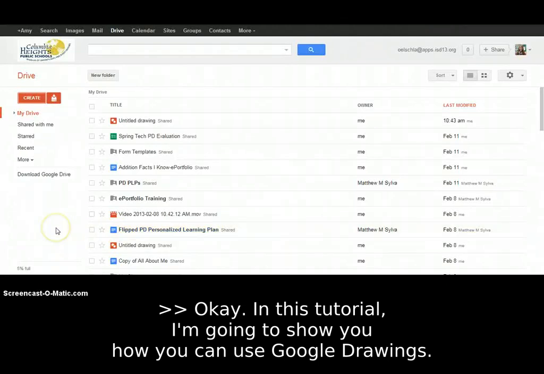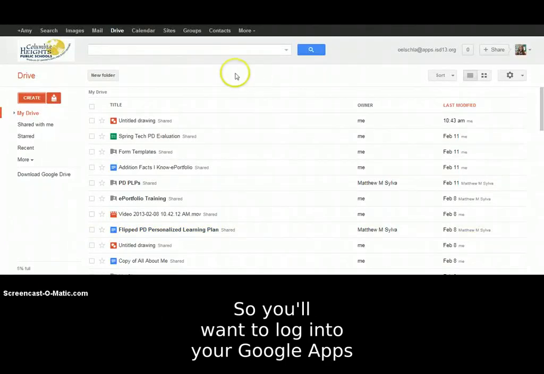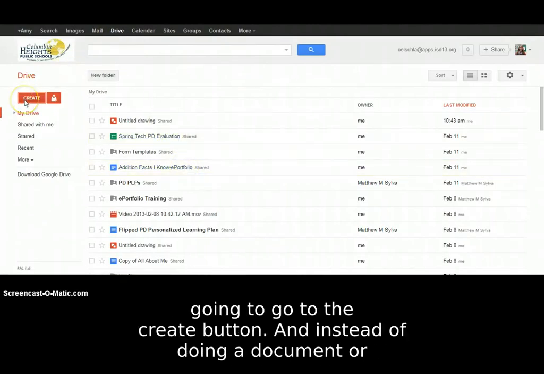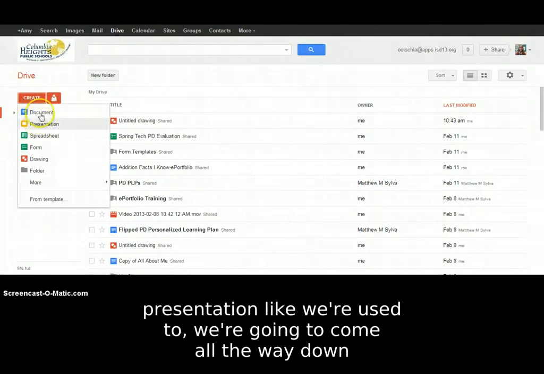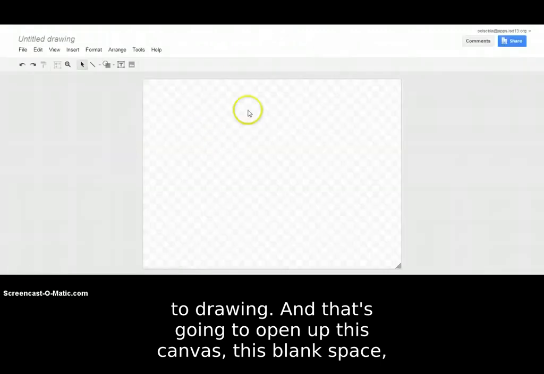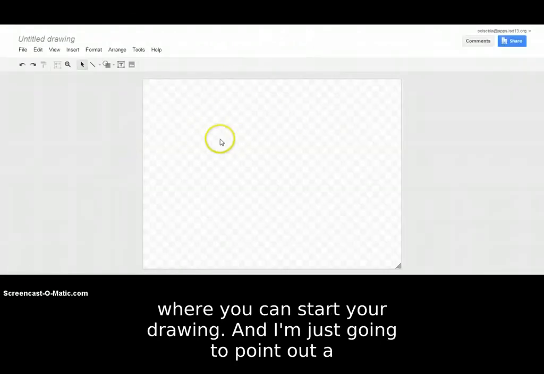Okay, in this tutorial I'm going to show you how you can use Google Drawing. So you'll want to log into your Google Apps account and then make sure you're in your Google Drive. And we're going to go to the Create button. And instead of doing a document or presentation like we're used to, we're going to come all the way down to Drawing. And that's going to open up this canvas, this blank space where you can start your drawing.